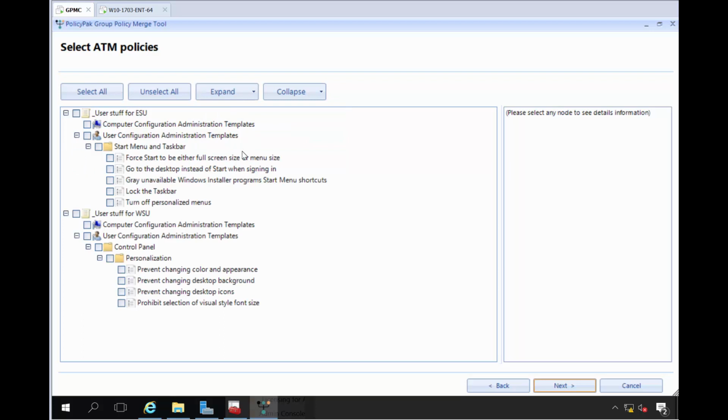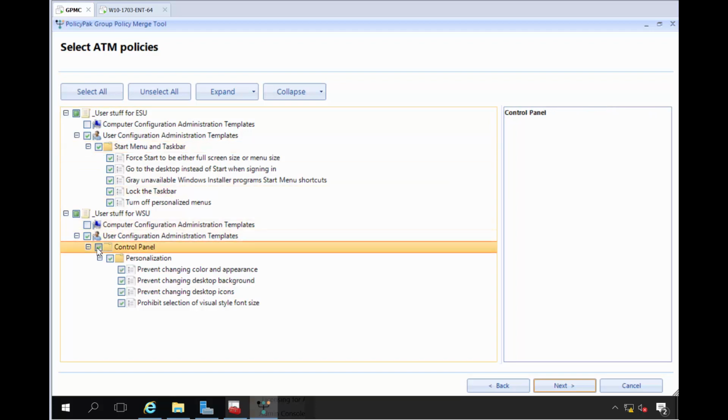And by the way, I did that just so you're not overwhelmed. If you have incredibly long group policy objects, you might have to run this tool several times to get exactly the things that you want into our format. So to get started, I'm going to go ahead and take all the start menu and all the control panel settings, because I really like the start menu settings and the control panel settings I've got here. I'm going to merge them into a new GPO.